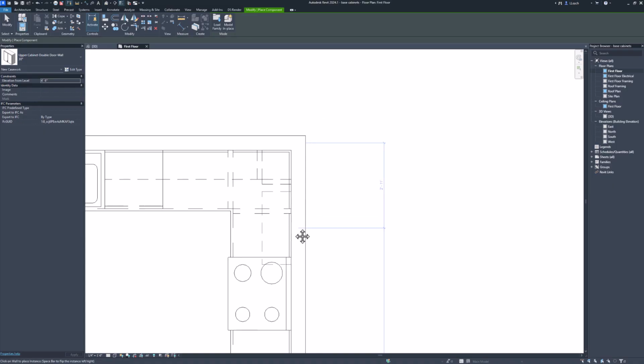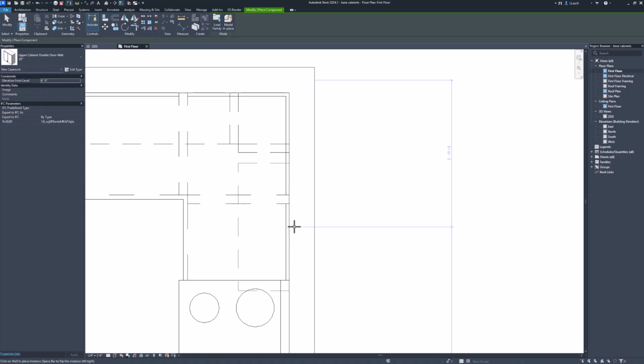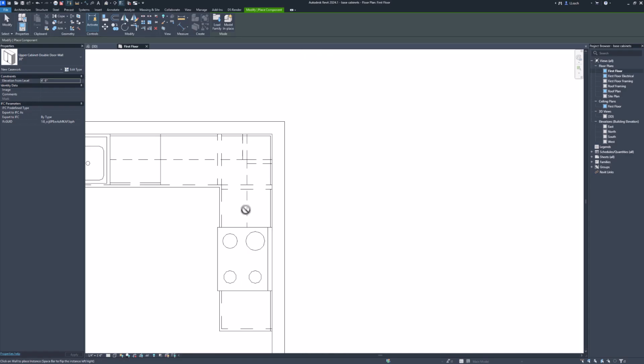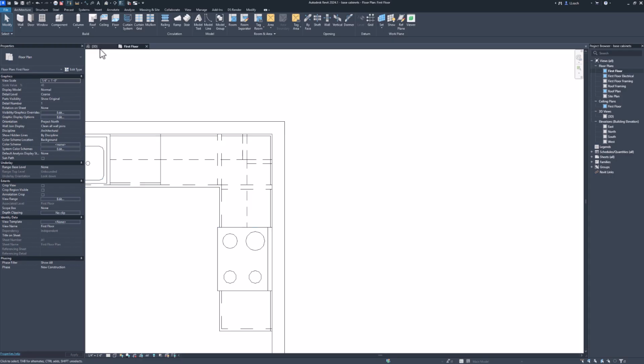I've got so many dashed lines going on, it's kind of hard to remember what's going on, but I want to place it against that filler we just made right there. So from the filler to the start of the range, that's where that cabinet is going to go. Let's take a look at 3D and see what we've got so far.